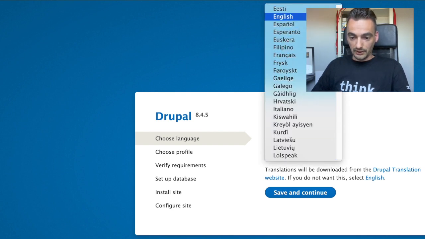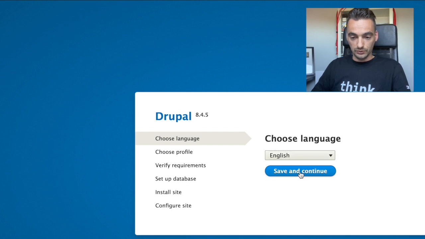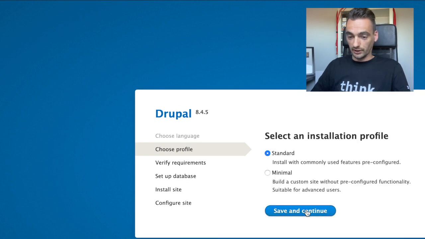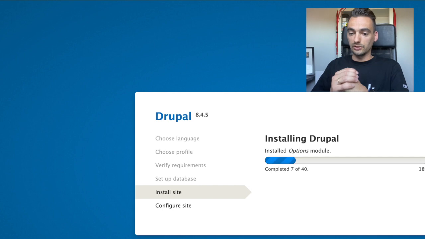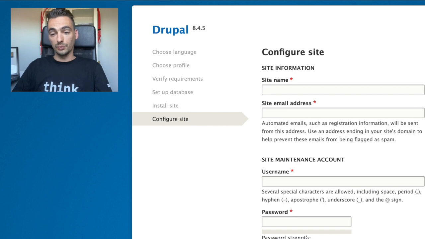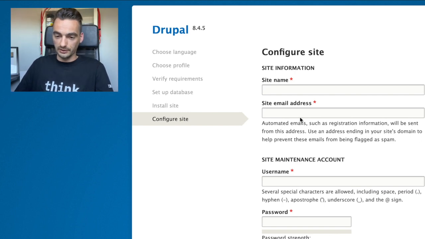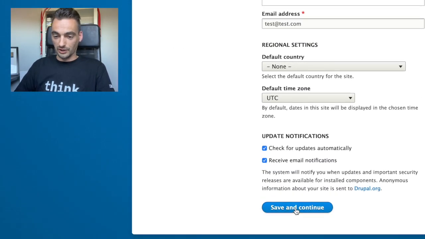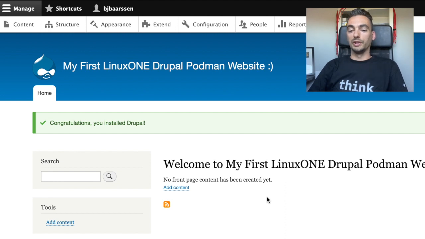Let's put it on English, save and continue. Just a standard website. It will install Drupal on the container on LinuxONE. When this is completed, we can put some basic information on it and save and continue. Welcome to my first LinuxONE Drupal Podman website. It is running, but let's do a little bit more.